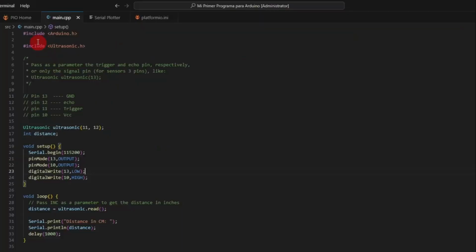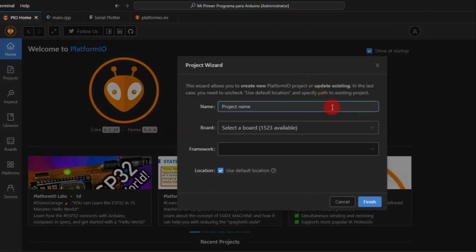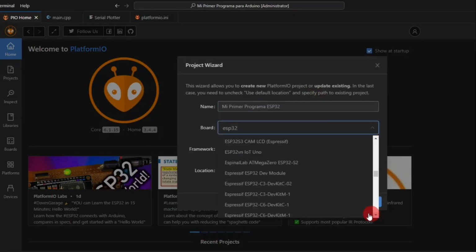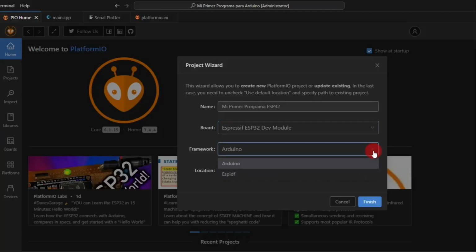For this we go to the home of PlatformIO, we go to New Project, and we give a name to the project, in this case My First ESP32 Program, then we select the model of the board, in this case we can select the model ESP32 Dev Module, from ESP32. In the framework option, we can find the ESP32, the Espressif company's own framework.